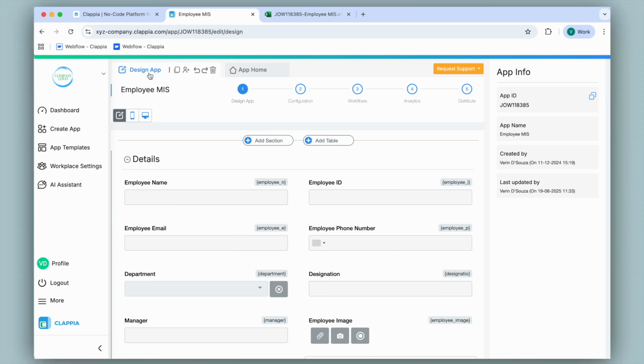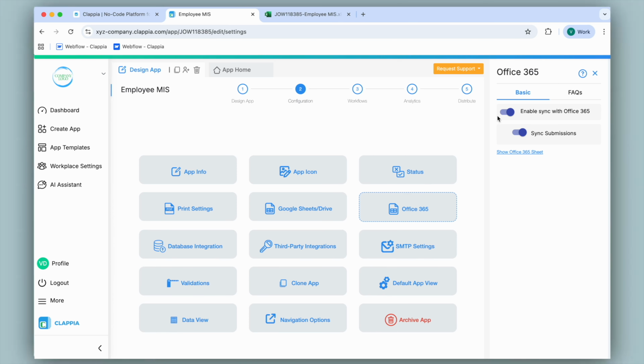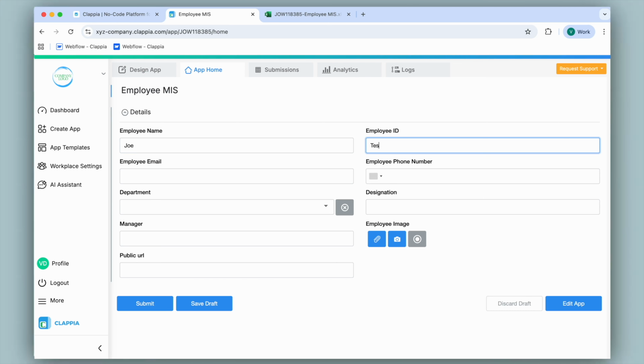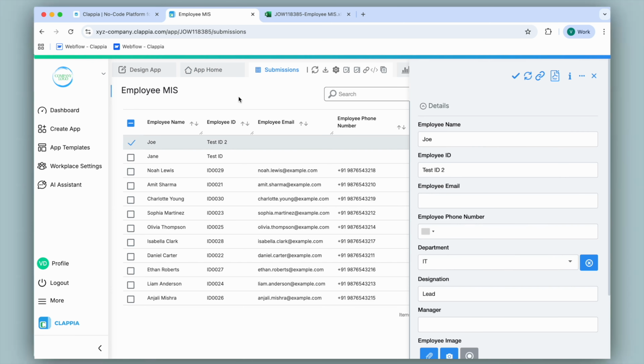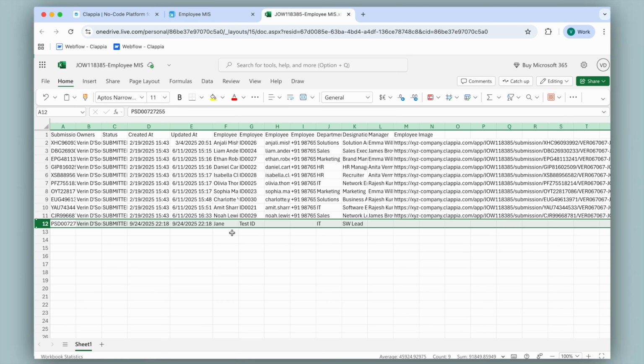Now, what happens if you disconnect the connection? If I disable the integration and then make a submission, let's say I make another one while it's disconnected, the submission will appear as per usual in the Submissions tab, but this submission will not appear in the sheet. But if I re-enable the integration later, all the submissions that were made while it was disconnected will also show up here in the sheet, so you don't lose any data.